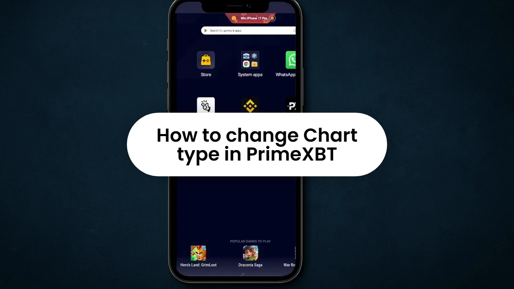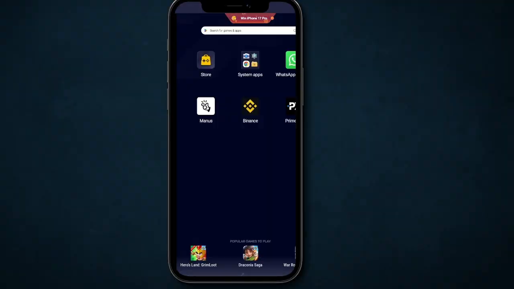How to change chart type on PrimeXBT. Are you guys facing issues to change your chart type on PrimeXBT? If that's so, then this video might help you out. Without further ado, let's dive into the video.